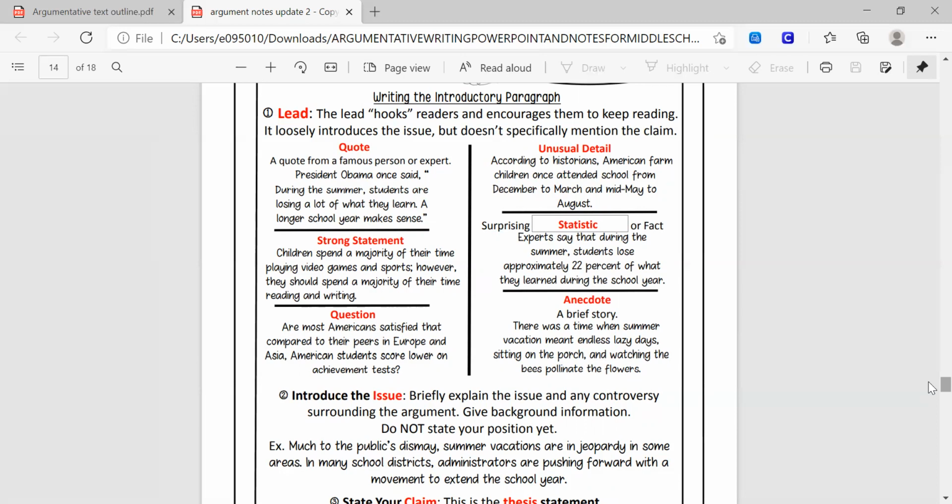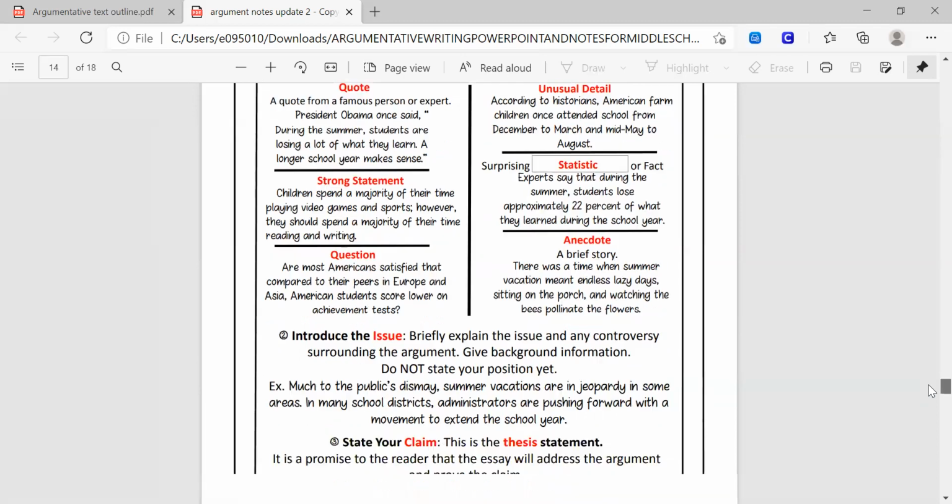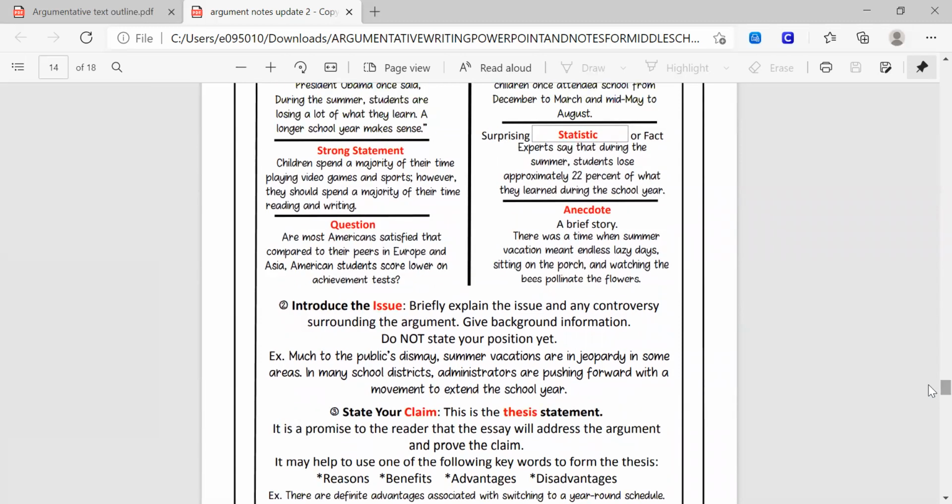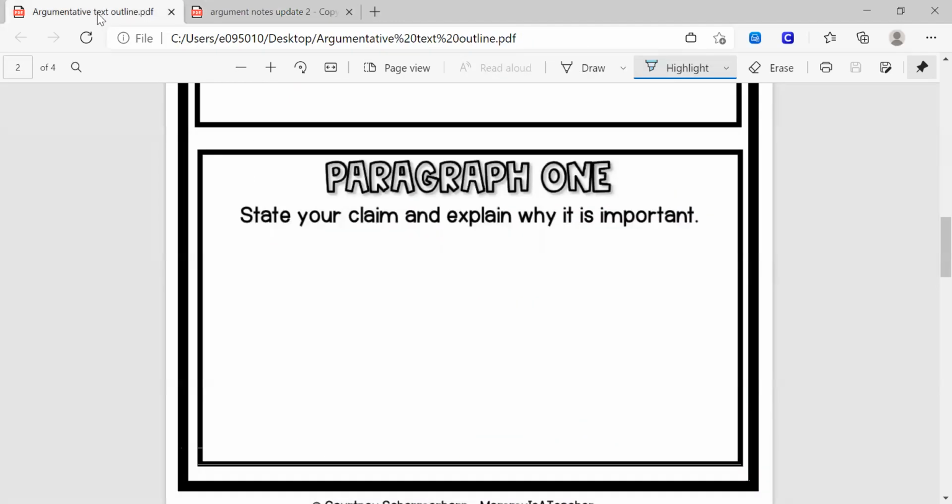Then you introduce the issue, but you don't give your position yet. You're gonna give us a little bit of background knowledge. You're going to possibly introduce any controversy. And then you give us your claim. This is also your thesis statement. So that's your introduction. Okay, that's what I want you to get through today.